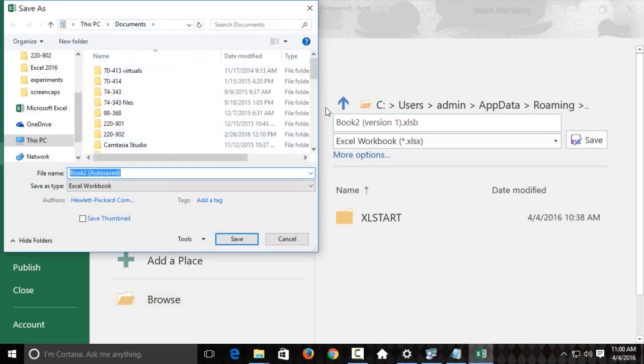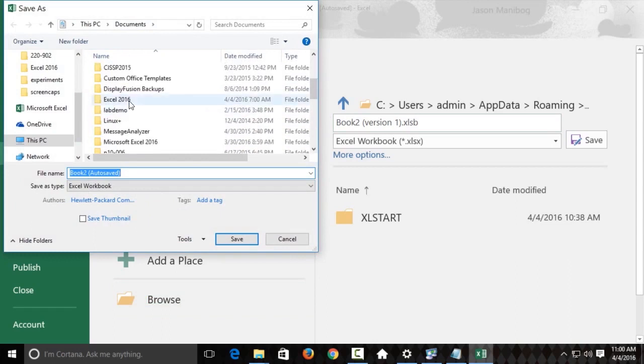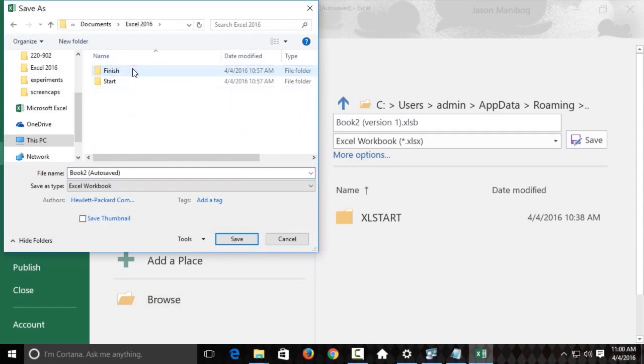And I've got the Documents folder here. Here's Excel 2016 and Domain 1. And I'm going to go ahead and go to the Finish folder here. And I'm going to give this a name. I'll call this one, with a number in front, First File. First new file of the day, why not? I'll go ahead and click Save.